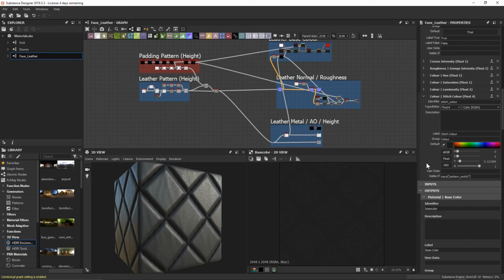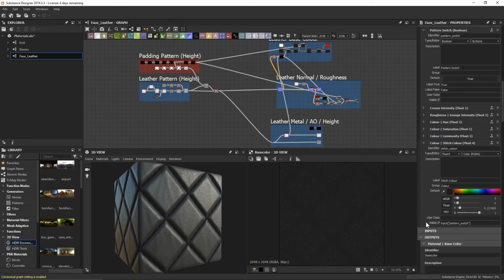So I know that this can look both very simple and also somewhat cryptic to a certain degree. But just to reiterate as a final note, what we're saying is this identifier, the GUI for this particular parameter, is only going to be visible if the input pattern switch, which is this parameter and identifier up here, is true. Otherwise, this is no longer going to be visible.